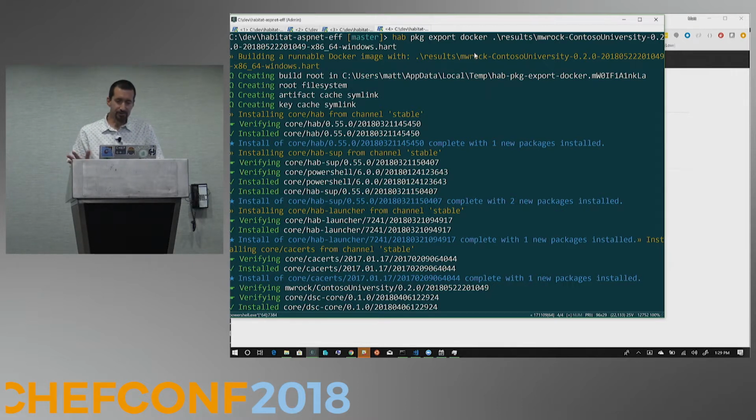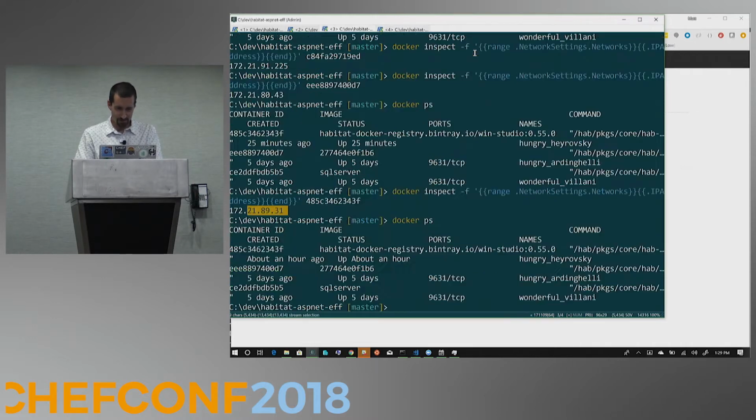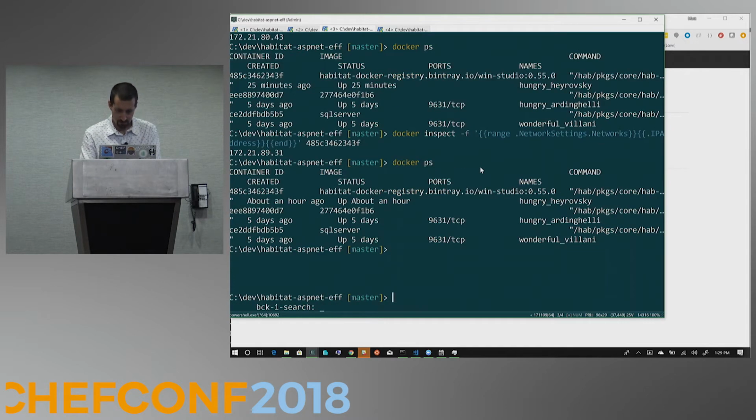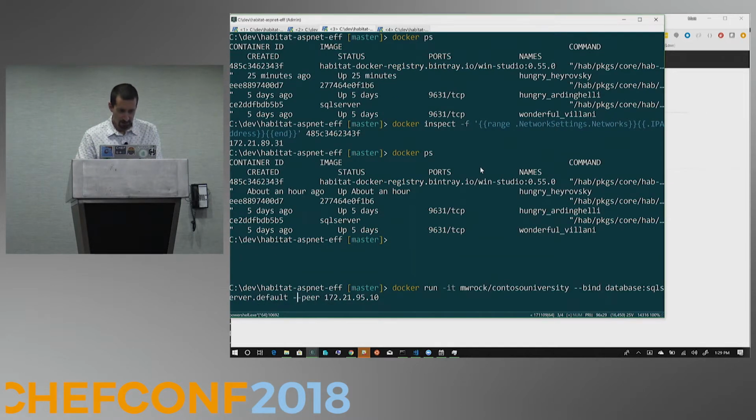On this system, I have already exported the SQL Server plan also. So I have an image for SQL Server, and I have an image for my application. I've taken the liberty to already launch those containers, but just for the sake of demonstration here, when I launched the SQL Server container, I just did a docker run -it SQL Server.